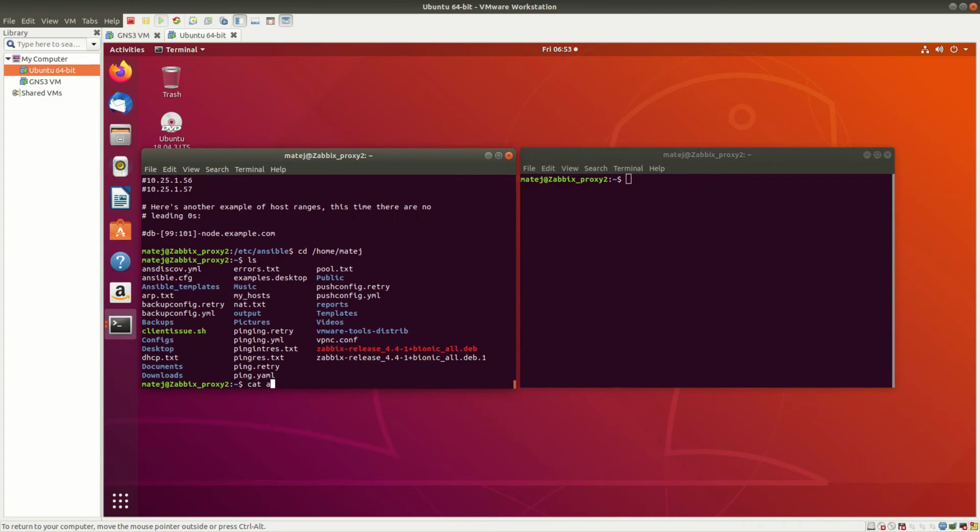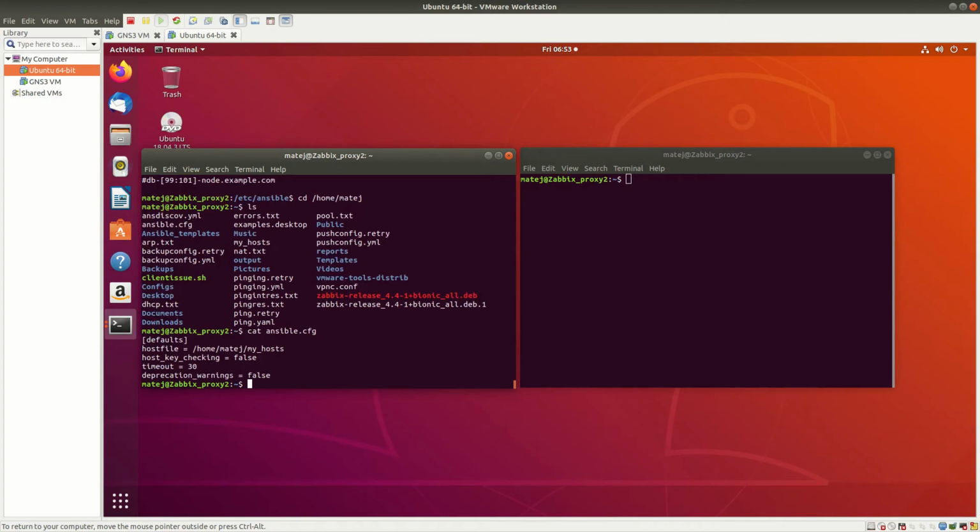In my home directory, the configuration file is very simple, looks like this. This is the name of the host file which will be used, and other settings, like if you want to check host keys for SSH connections and what's the timeout for the SSH connections, and also I have disabled showing warnings while running Ansible playbooks. Okay, then I will show you my host file.